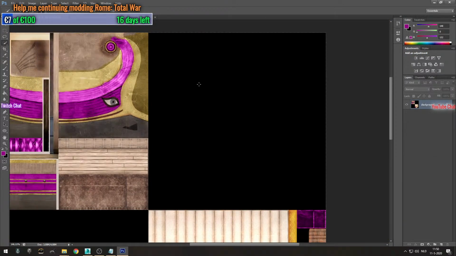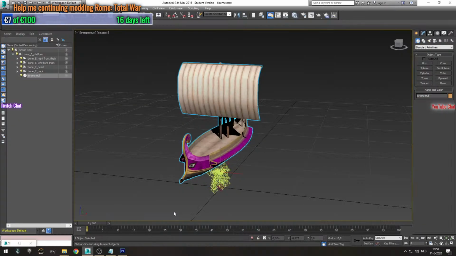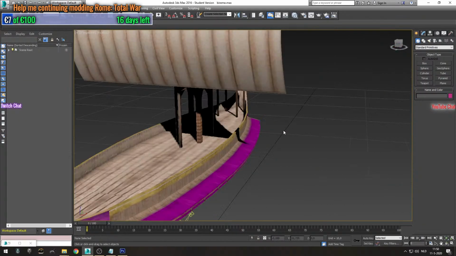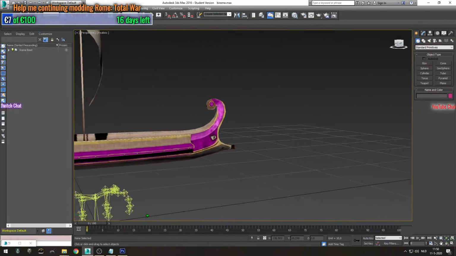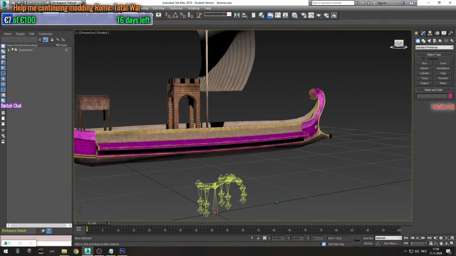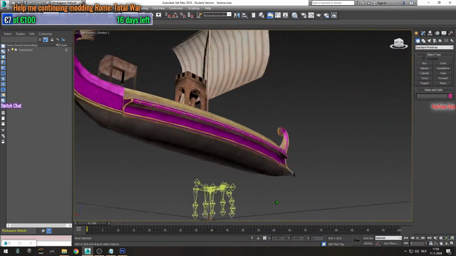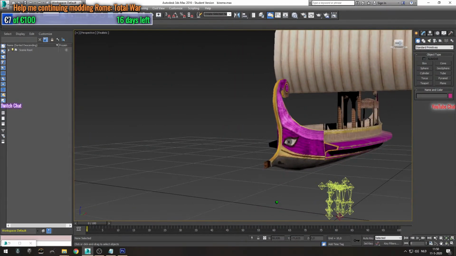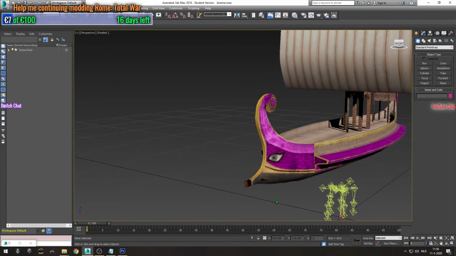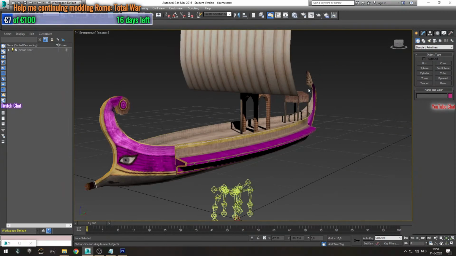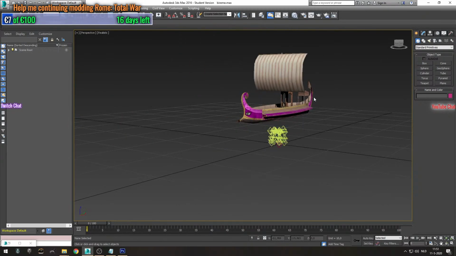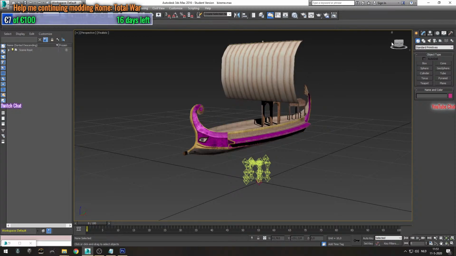So save the file using the Photoshop plugin. And if you change the file, you can now see in 3ds Max the ship got auto-updated, which is very nice. So we now have a purple ship instead of red. But is this the purple of Partia? In my opinion, it is. But we can also change the sails over here.